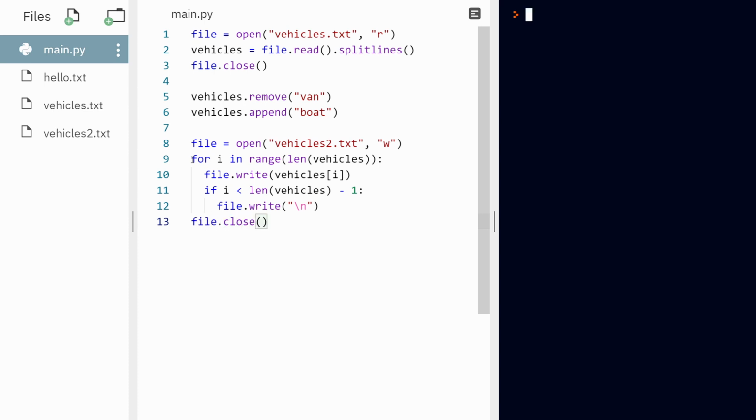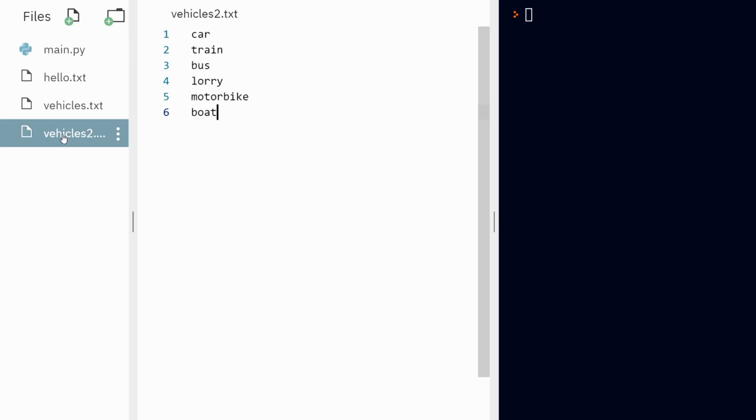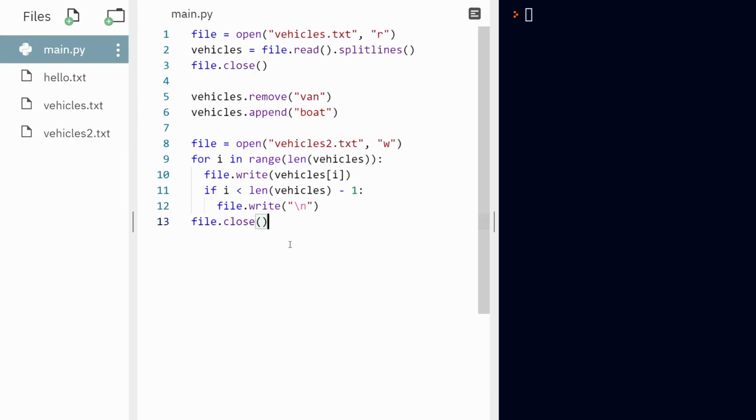File.close. Run this again. Have a look at our vehicles2.txt, and you can see that now there is no new line character after the final item in the list. So that covers how to save a string and a list to a file.